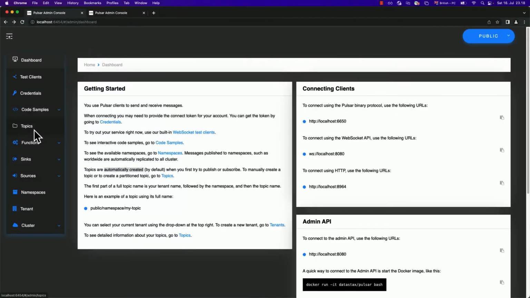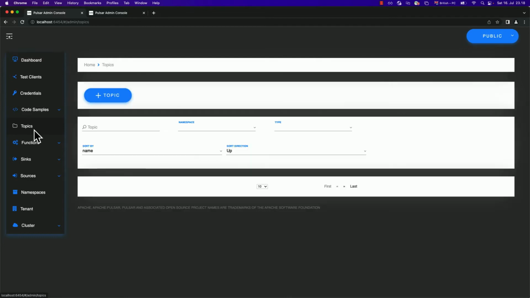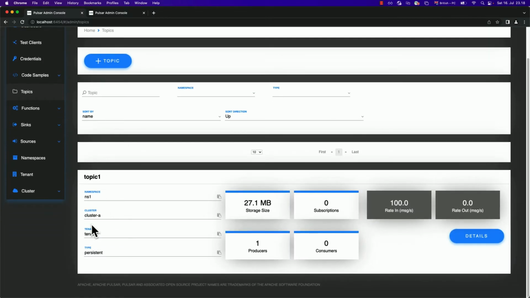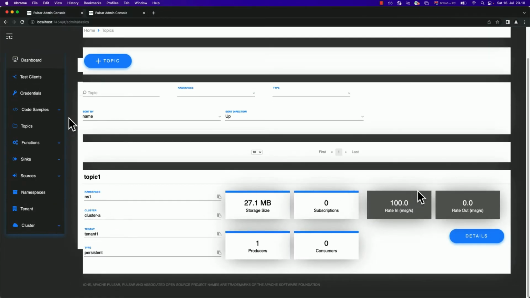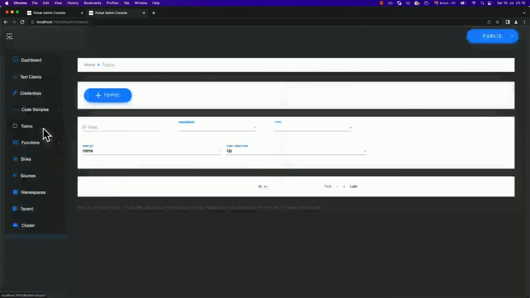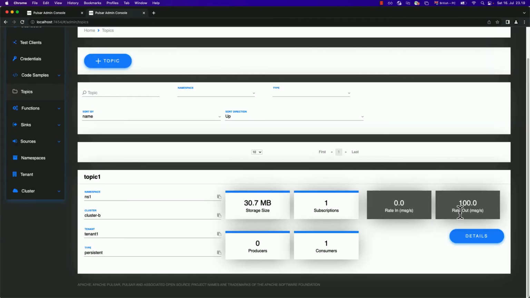This is the Admin Console monitoring cluster A. And as you can see, if we change the tenant, here is the tenant1/ns1/topic1, where we are producing 100 messages per second. Then we can do the same for the Admin Console monitoring cluster B. We select tenant1 and see that here the rate consumed is also 100 messages per second.